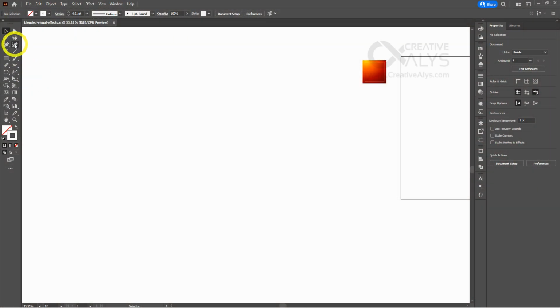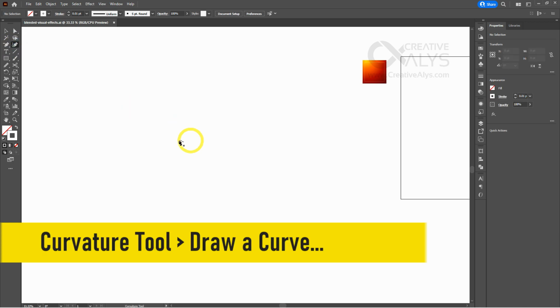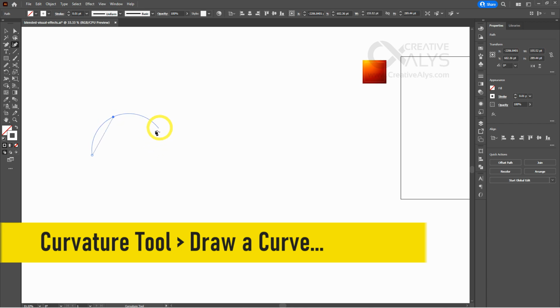Let's get started. Using Curvature tool from the toolbar, create a random arc. Curvature tool is an amazing tool, and unlike pen tool, it is used to make more smooth paths using its perception. Hence there is a very less chance of making unsmooth paths unless you point anchors incorrectly.